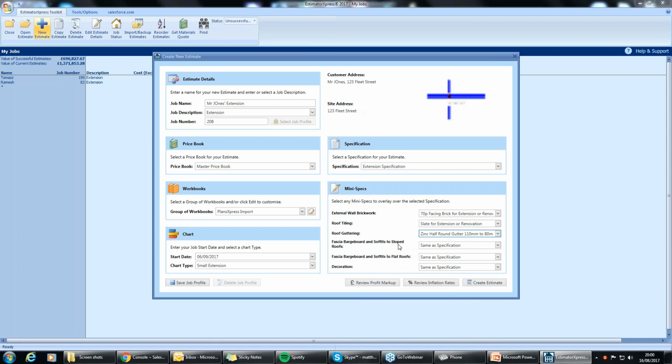Fascia, barge board, and soffits to sloped roofs. I know I have a sloped roof, and I know it's going to be UPVC. And then you've got the likes of decoration. Now, I'm going to leave that as the same specification, because I've done the import and I've already calculated that I am, in fact, doing the decoration. So I can leave that.